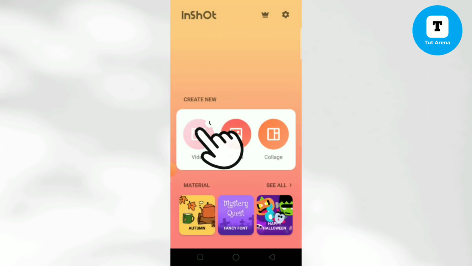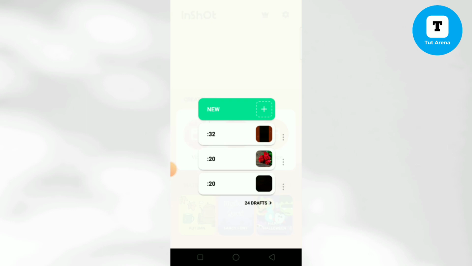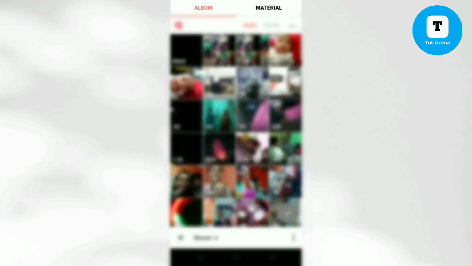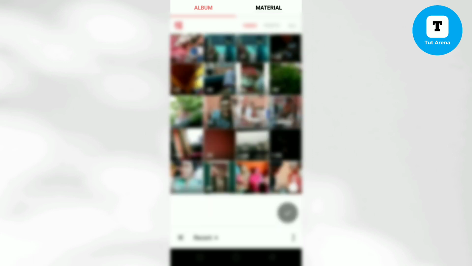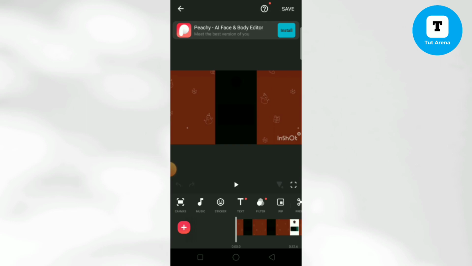Right now tap on the video, then you can choose your draft video or you can add a new one by tapping on new, then choose the video that you want to work with, then tap on the check mark. In here if you scroll like this, you can find the background option.